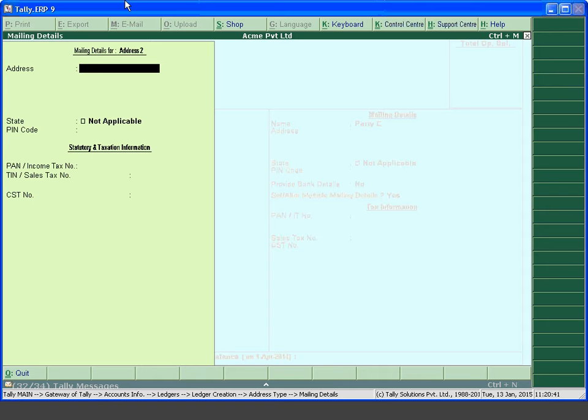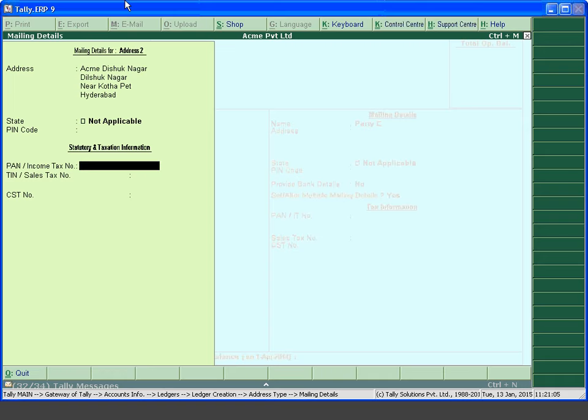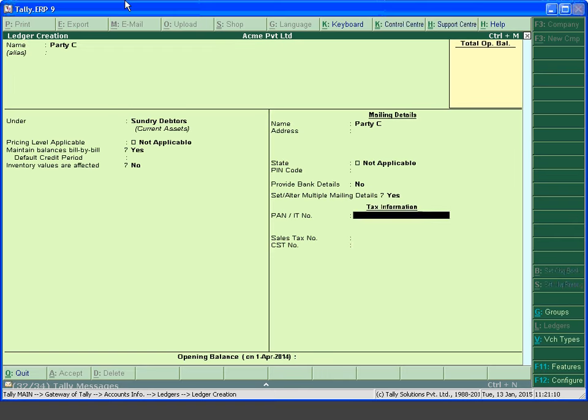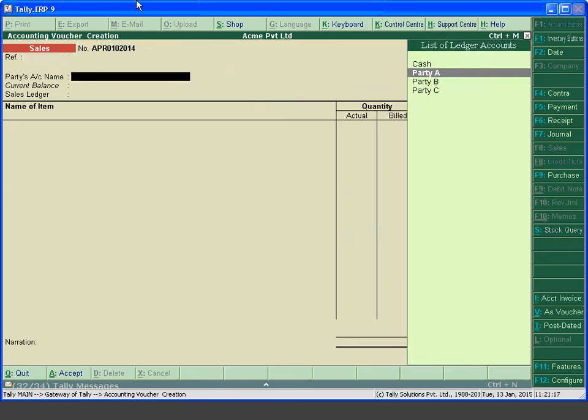Address 2: ACME Dilshuk Nagar, near Kotapet, Hyderabad. So we have defined two addresses for the party. This party is having two addresses.